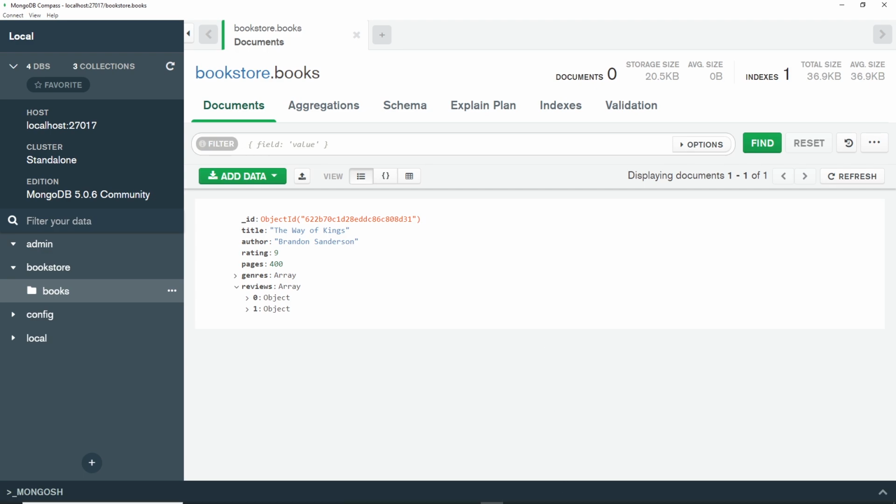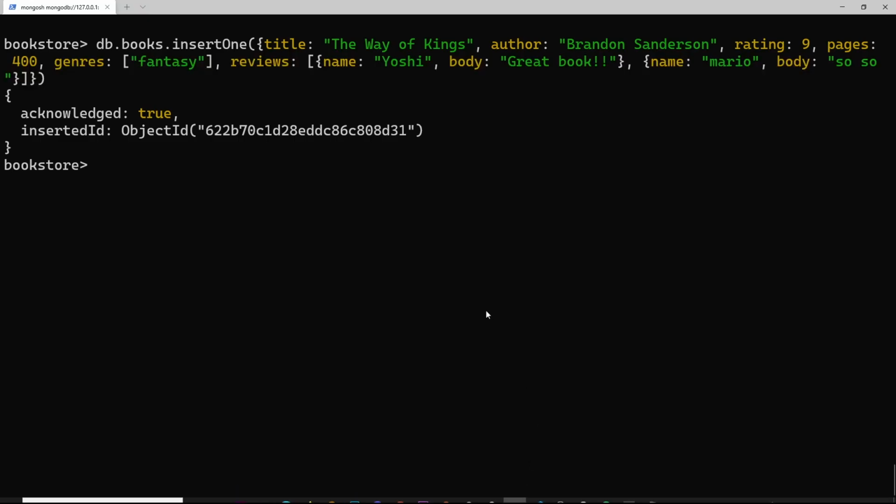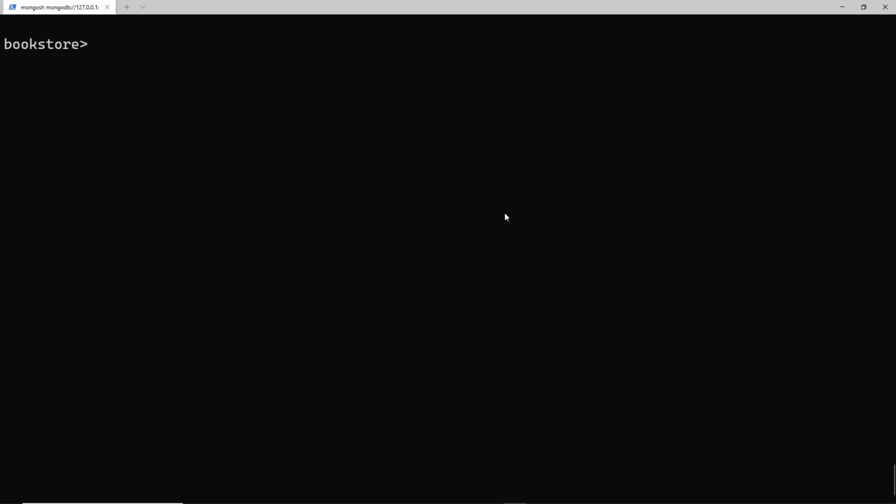So let's also add quite a few more. And this time what I'm going to do is use the insertMany function. First of all, let me just give myself some room by clearing the screen. And now I can say db.books.insertMany this time to insert more than one document, and it's going to be an array since we want to pass through basically an array of documents.